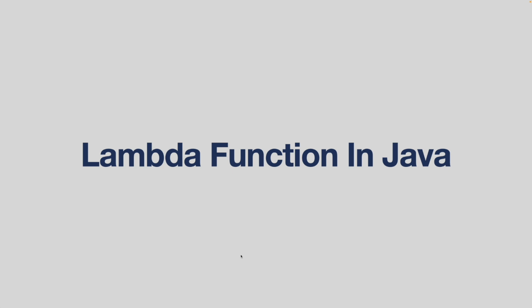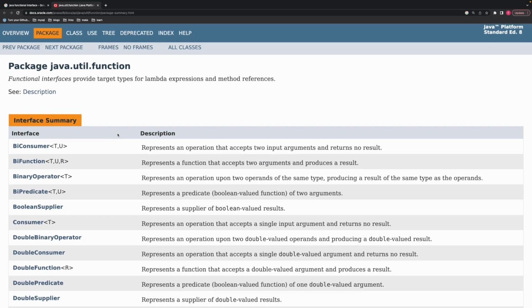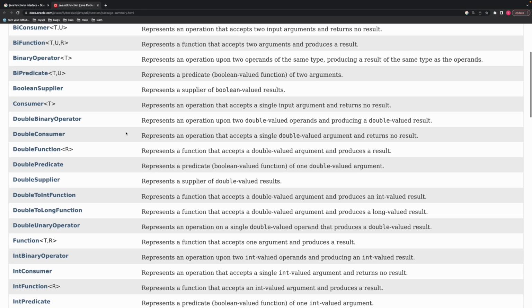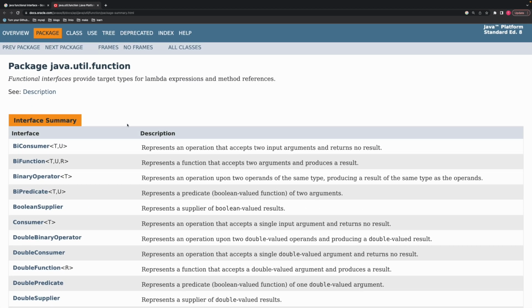In this session, we will discuss what a Lambda function in Java is and what functional interfaces in Java are. So we will discuss the java.util.function package. There are 43 functional interfaces in the java.util.function package. We will discuss each and every interface in detail in all these sessions.